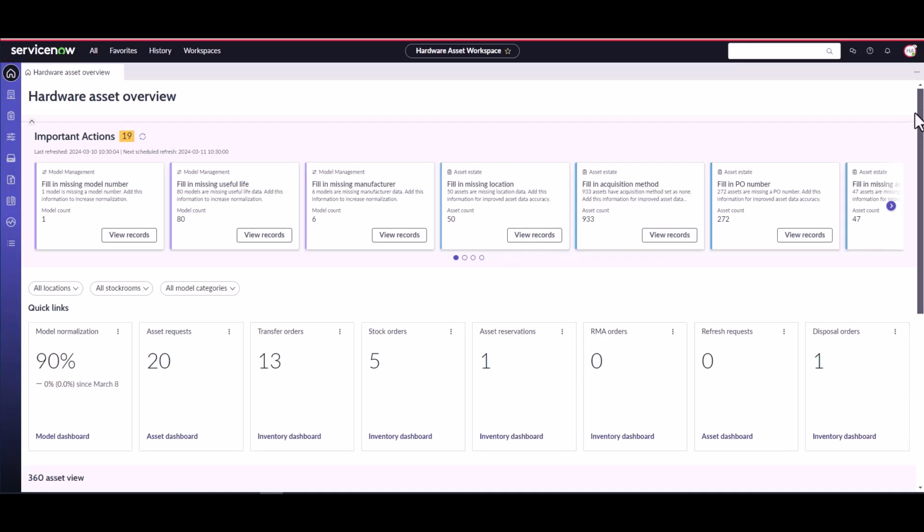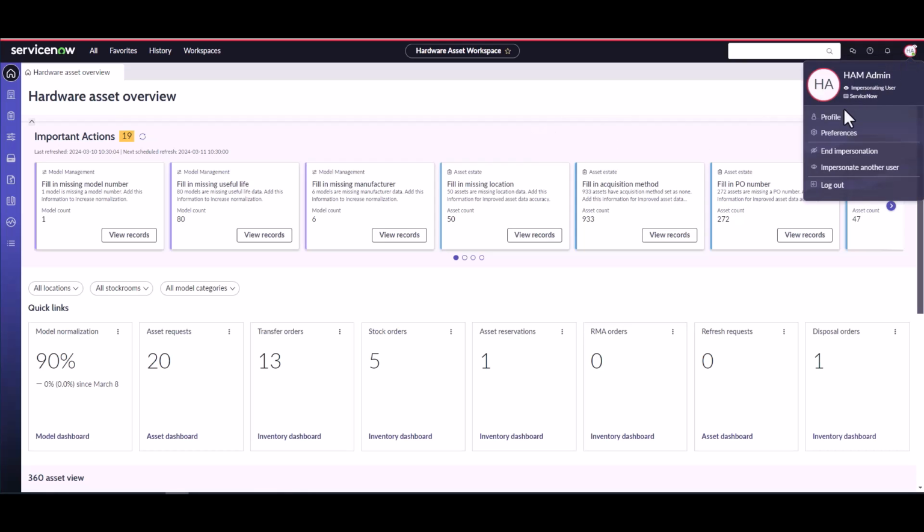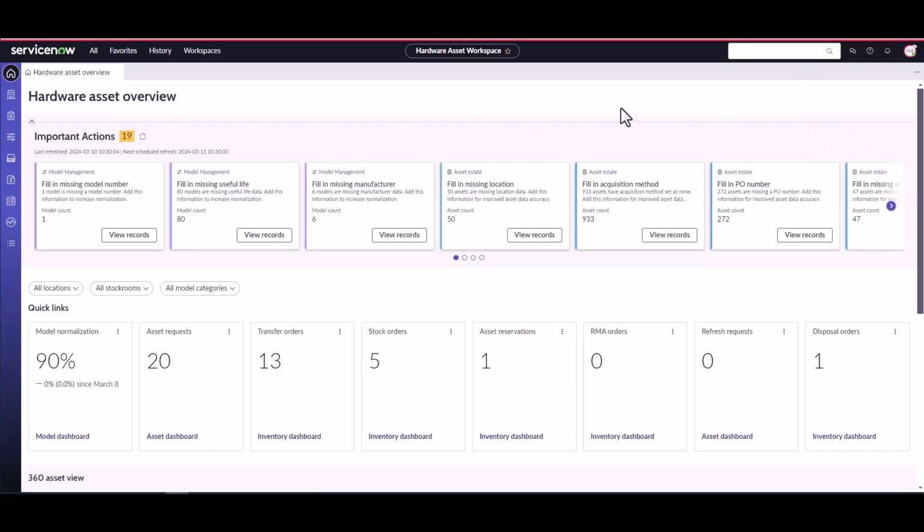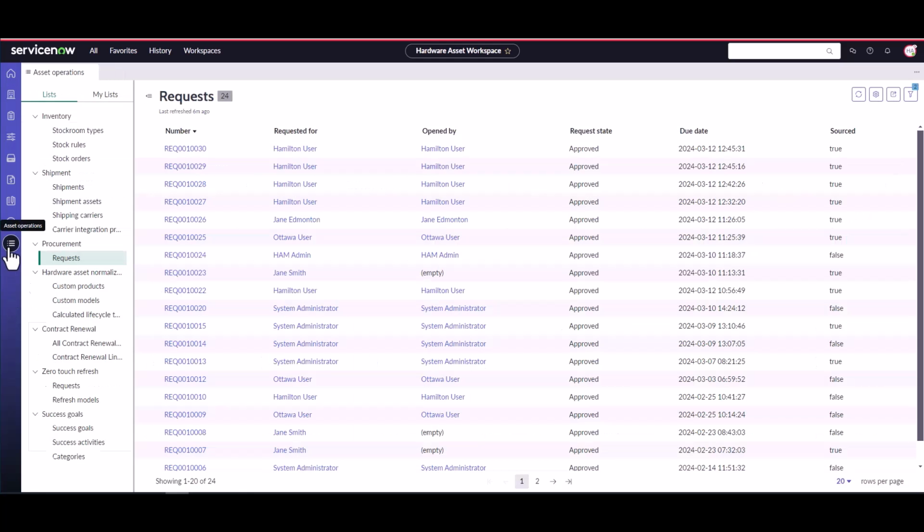Okay, so I'm logged into a Vancouver instance of ServiceNow with Hardware Asset Management installed, and I'm logged in as the asset manager. What I'm going to go through in this video is the advanced shipment notifications and the process of receiving those assets after the advanced shipment notification has been imported. So I'm going to go through as the asset manager and take a look.